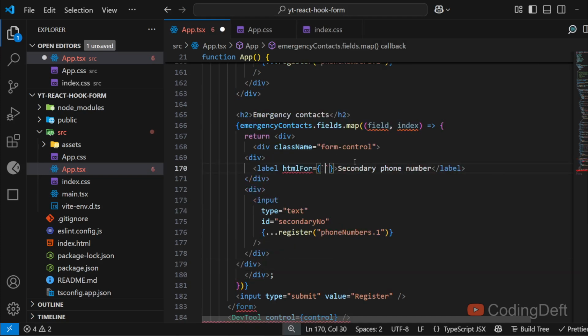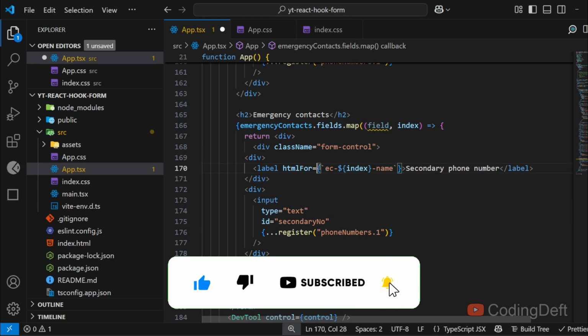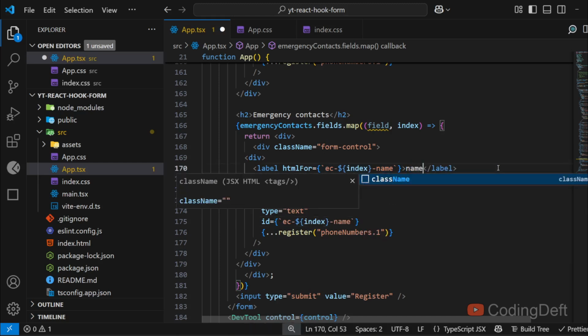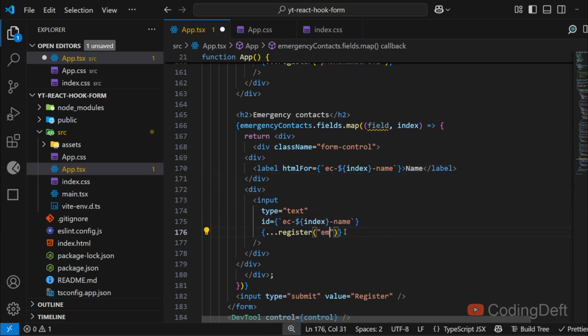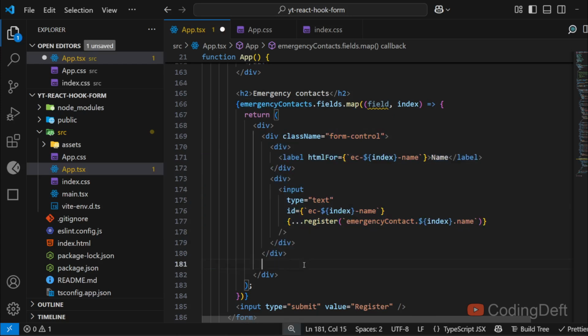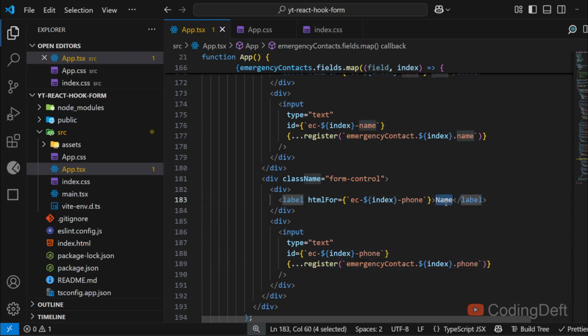So this will be name. Let us do this dynamically. So emergency contact, I'll pass the index here. The first thing is name. Same thing, we need to pass it in the ID here. So let's say name. This will be emergencyContact.${index}.name. So whenever we are looping for the first field, that will be emergencyContact.0.name. Same thing we need to repeat for the phone number. So I'll give phone here and phone here, and I'll change the label to phone.